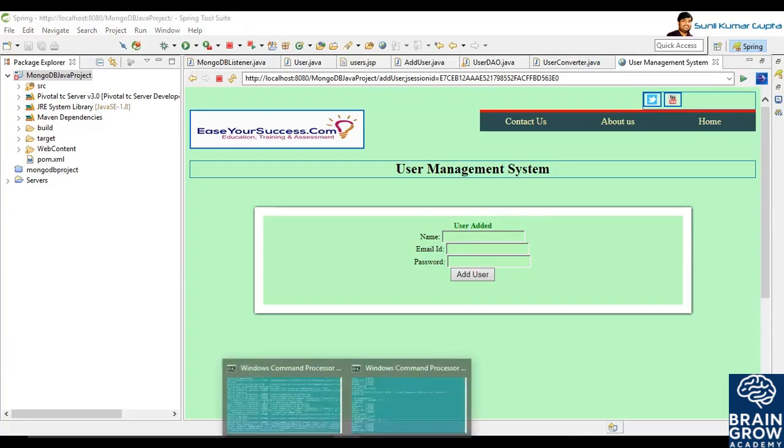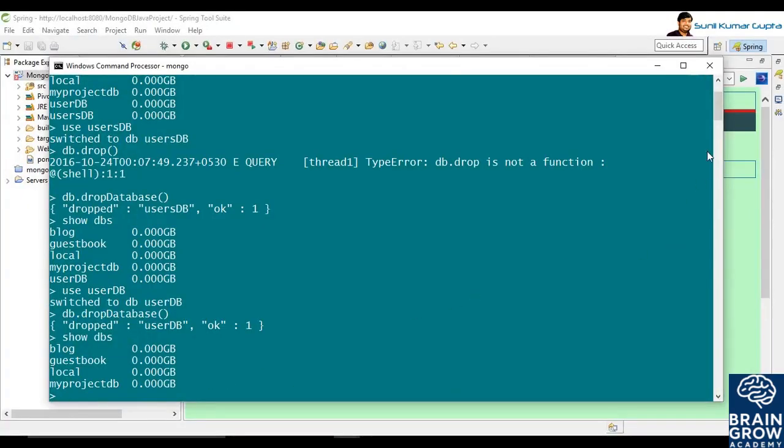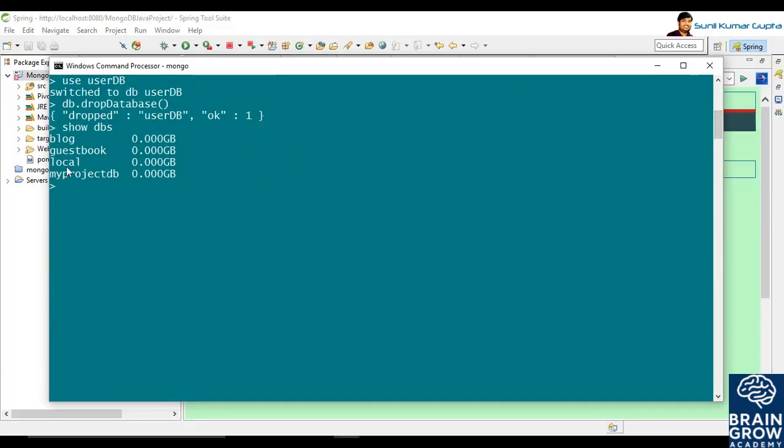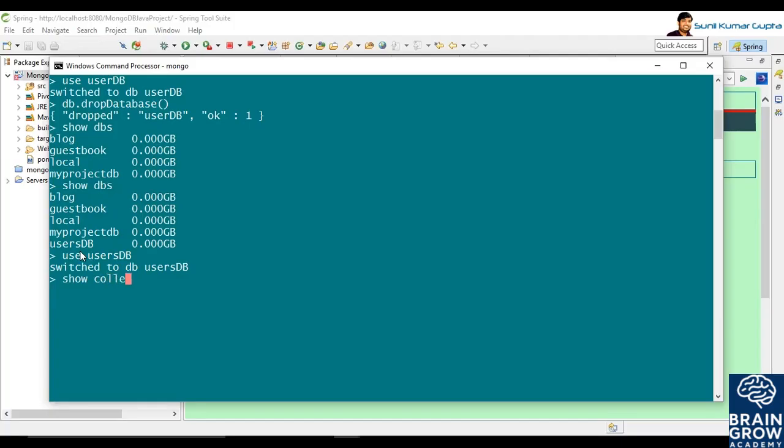So let's go to the DB. See here, earlier we did not have the users DB database. Let me run the command show dbs to see whether the database has been created or not. See here, users DB is there. So I'll switch to this database, and I'll use show collections.